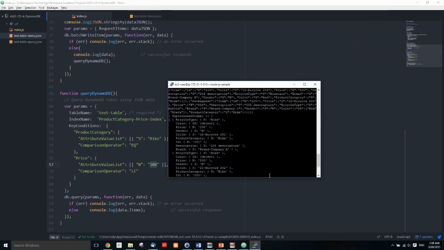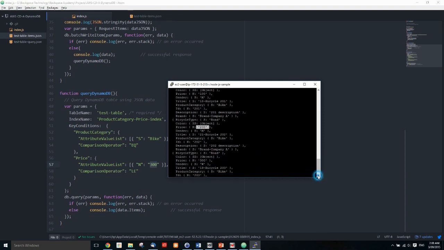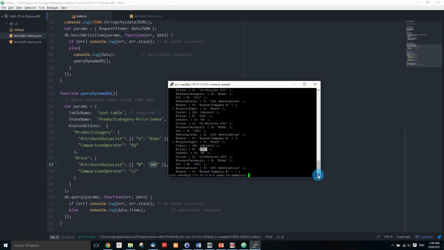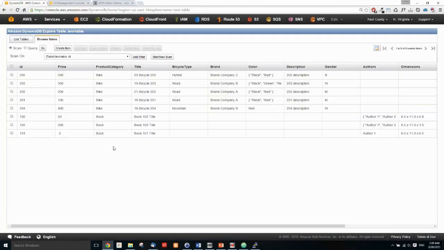Wonderful. So what it will do is output to the console all of the bikes that are less than or equal to $300. This one here is a bicycle, it's a bike, not a problem, and it is priced $100. The next one here is priced $200, that's fine. And the last one is $300, because it's less than or equal to 300. And that's it, that's fine. If we go into our DynamoDB console, we can see that's right.